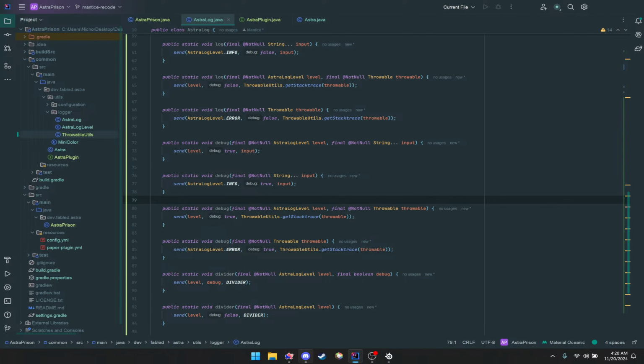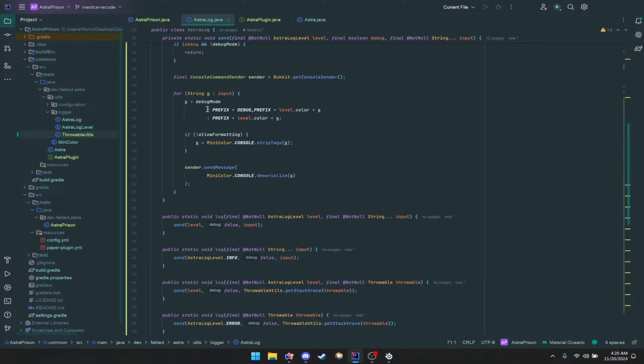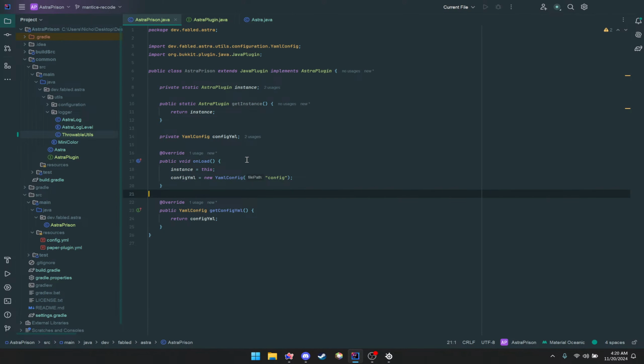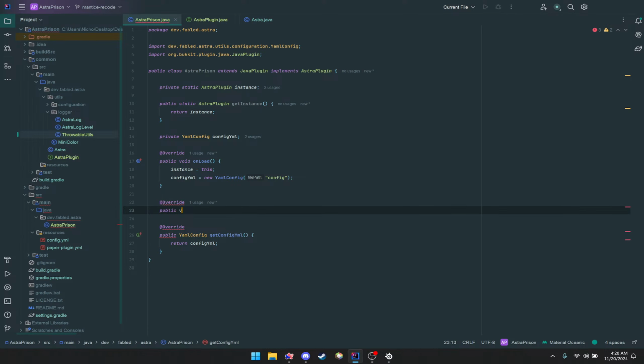There we go. All done with our log classes. Three of them total. One is an enum, one is a utility class to get the stack trace from the throwable or exception. That's done with. Now we can go to our main class and make our startup methods.